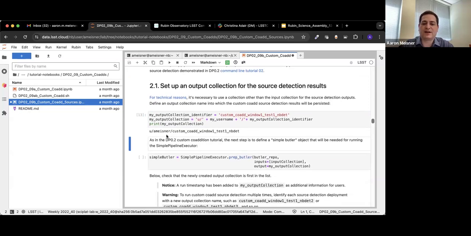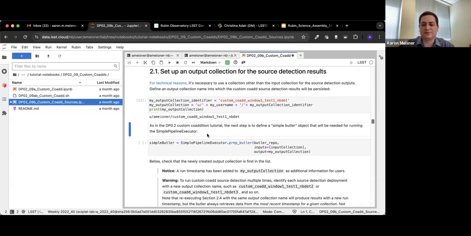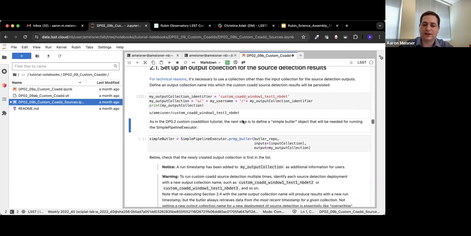So again, I have my username in here. I think that even if you had not run Notebook 9a, you could still put your real username in here. You would be writing to your own area. And I believe that also it would be possible to write to my area as well if you want to do that. I think that's just the way things work in this DP0 era, where we have relatively loose restrictions on what is able to be done on the RSP.